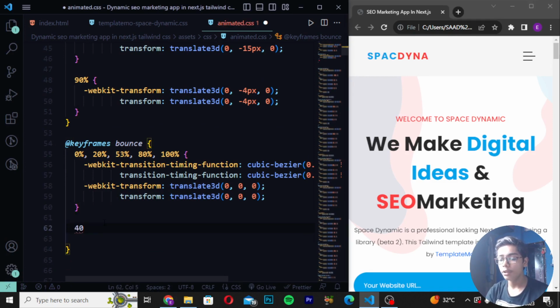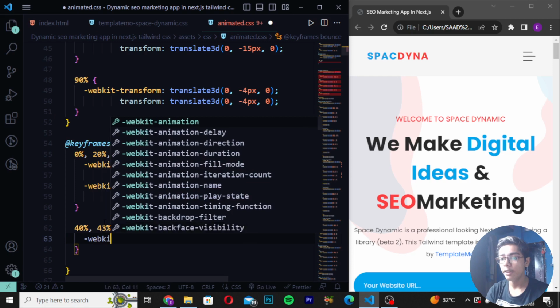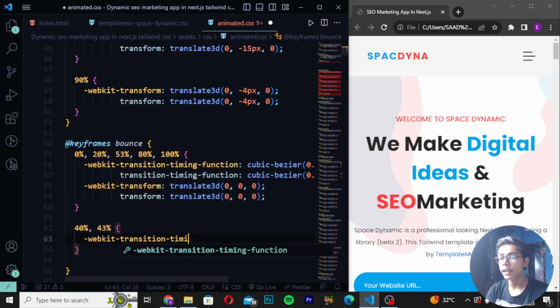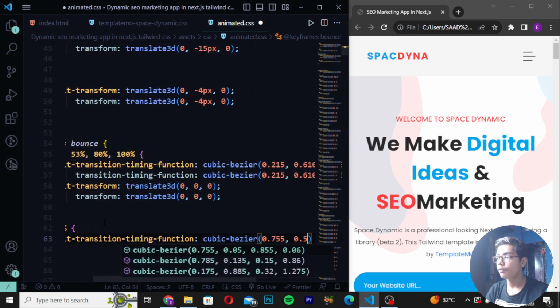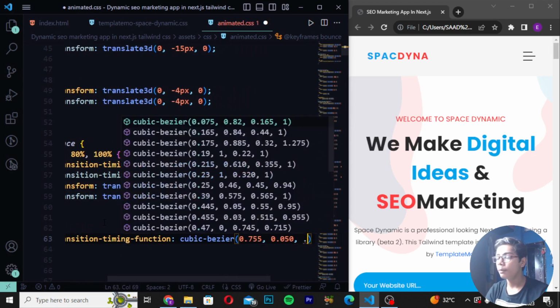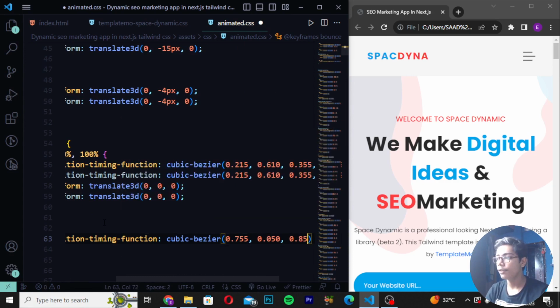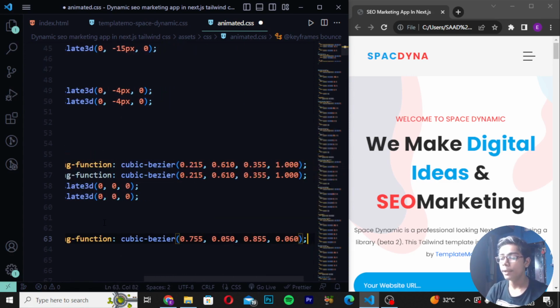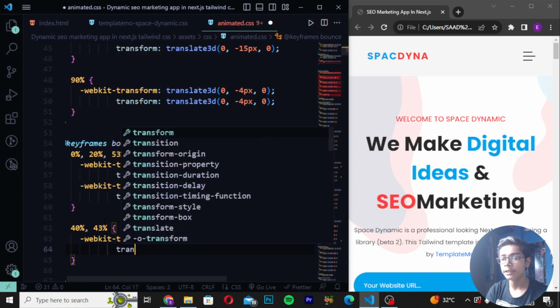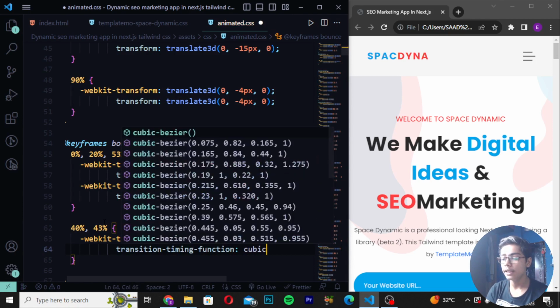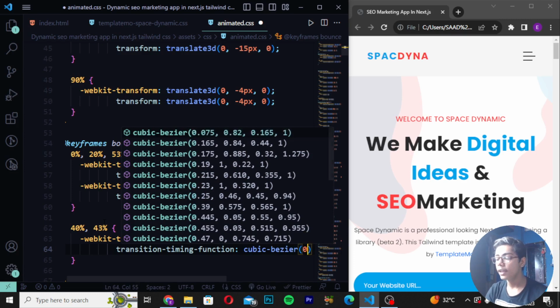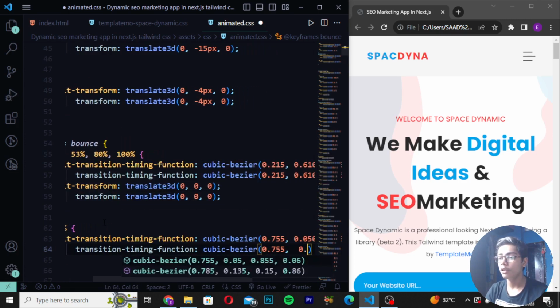I will now move down and use 40%, and with this 40% I will use 43% as well. Then I will write -webkit-transition-timing-function like at the top, cubic-bezier 0.755, 0.050, 0.855, 0.060. Then I will close it, move on and create transition-timing-function, writing cubic-bezier as it is, 0.755, 0.050 again.